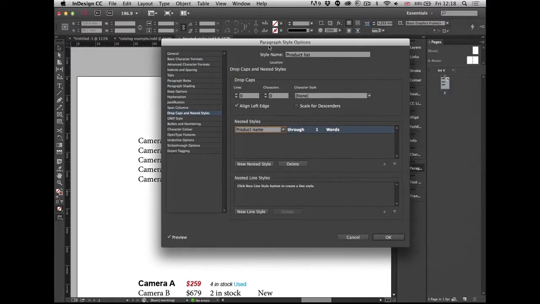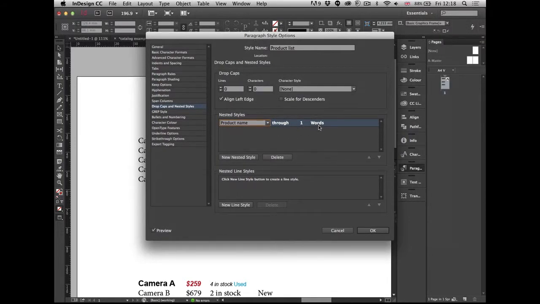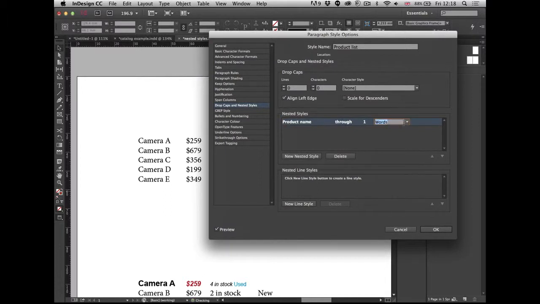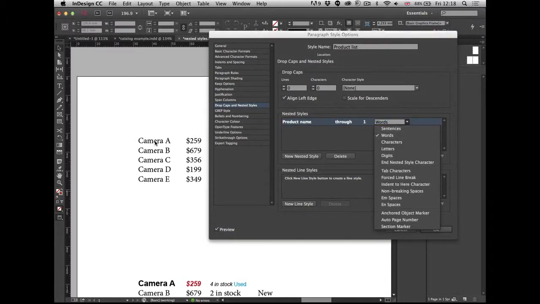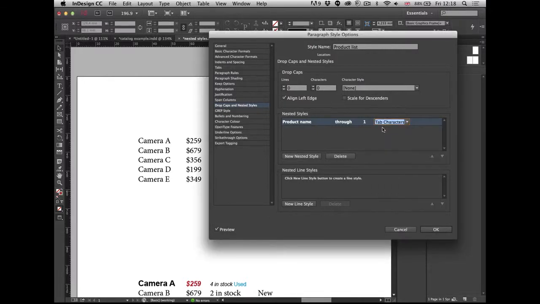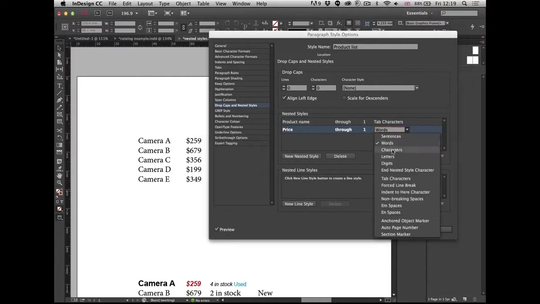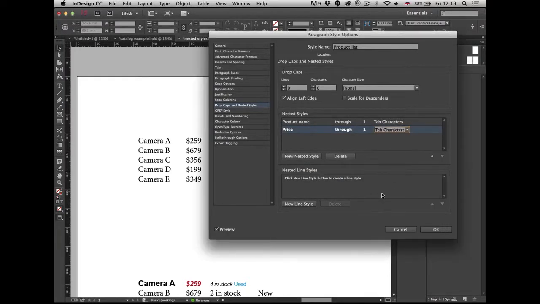I say I want this to go through one word. Okay, so the first word is fine, but instead of saying that, I'm going to use up to words, because there might be more words, like camera A is 2 words. Some products might have 3 words. So instead of using a word number, I will use tab characters as a division. Okay, so up to the first tab character is going to use that, and then new nested style. The next one is going to be the price, again up to the first tab character. That's going to stop it.